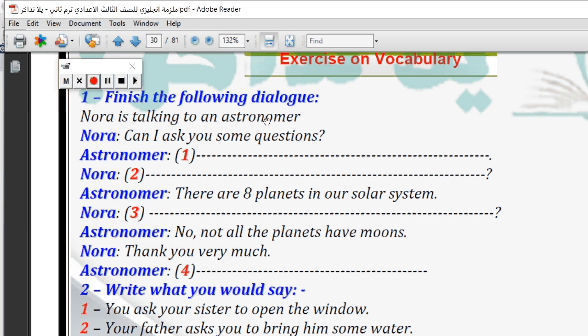No problem. Of course. Nora asked her question and the astronomer answered, there are 8 planets in our solar system. So Nora's question was, how many planets are there in our solar system? Nora asked another question and the answer was, no, not all the planets have moons. So Nora's question was, do all planets have moons?